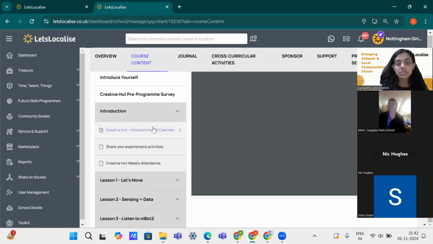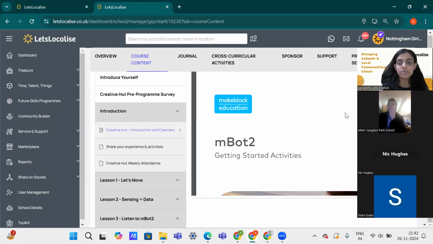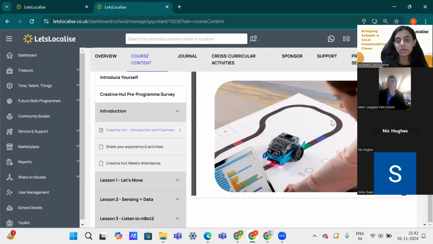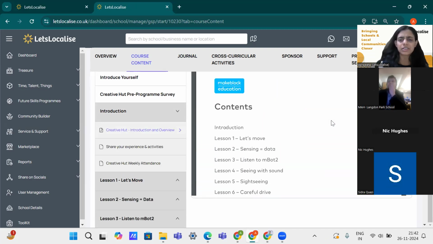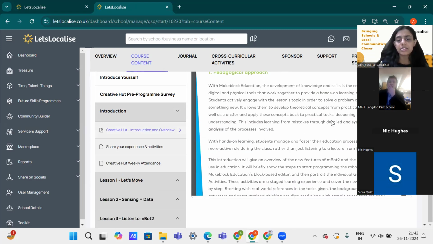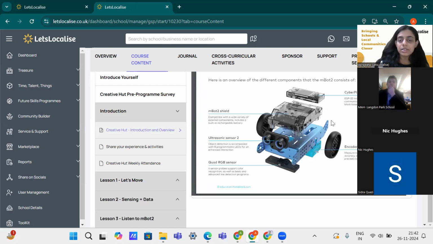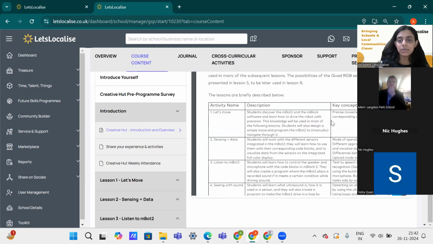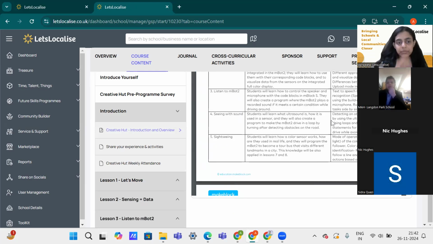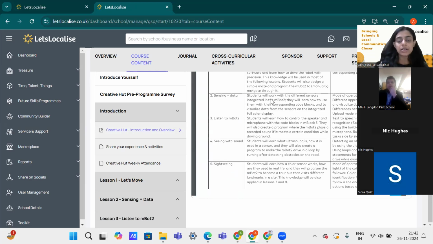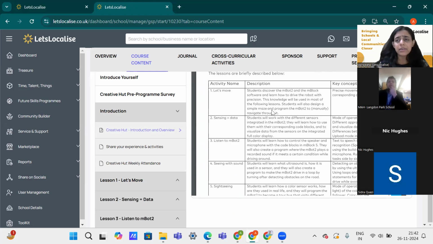Then we have the introduction section, which Neil spoke about as well in the sessions previously, which is more of a getting started tool. And this is very handy. Towards the end, you have this table which has an outline of the description of all the lessons from lesson 1 to lesson 9.